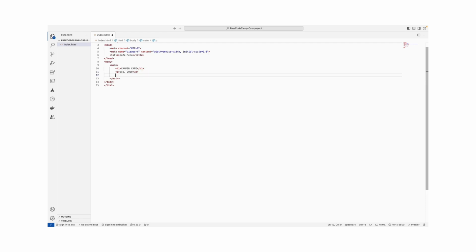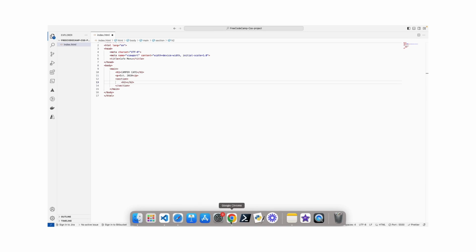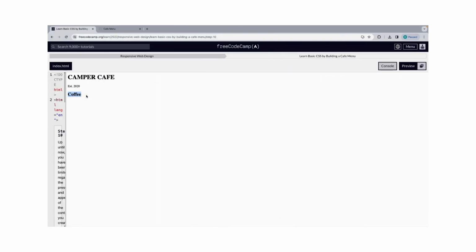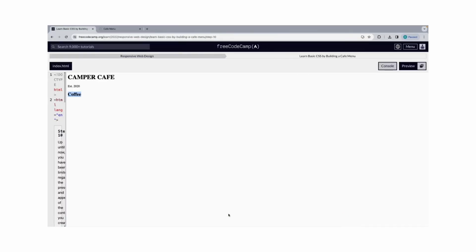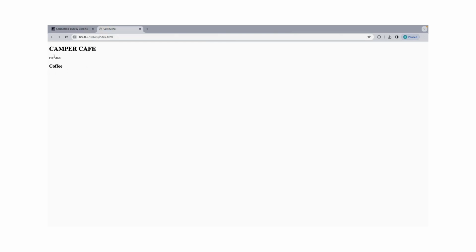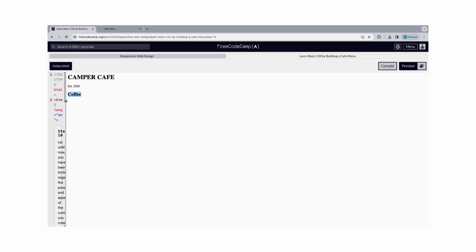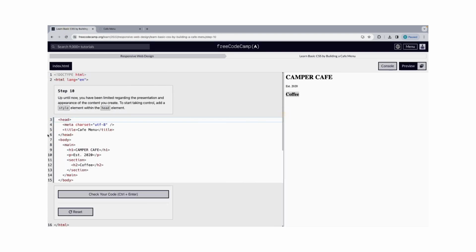Then we would create our section. So the same way we would write section, enter. Inside this section, we have an H2. So I would write H2, enter, and write coffee. All right, go ahead and save your changes, and let's look at it in the browser. Voila. All right, now let's continue with step 10.